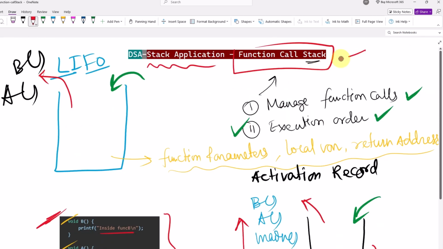The stack frame can be helpful in case of recursive function calls, tracking function execution, memory management, and even in case of nested function calls. Hope you understand about the function call stack.